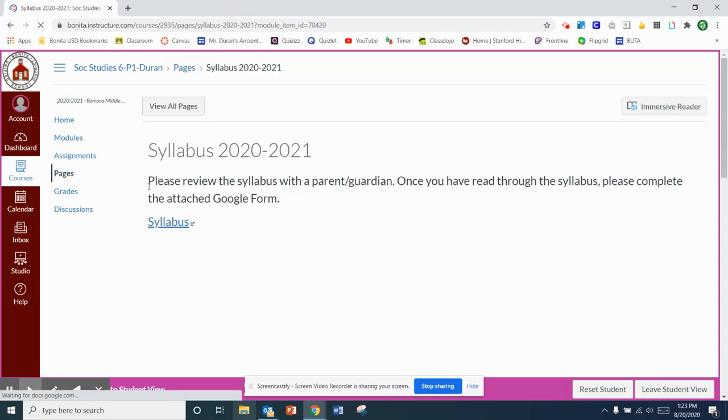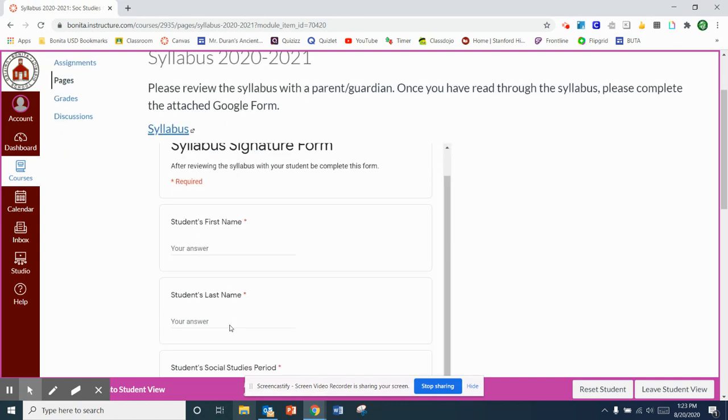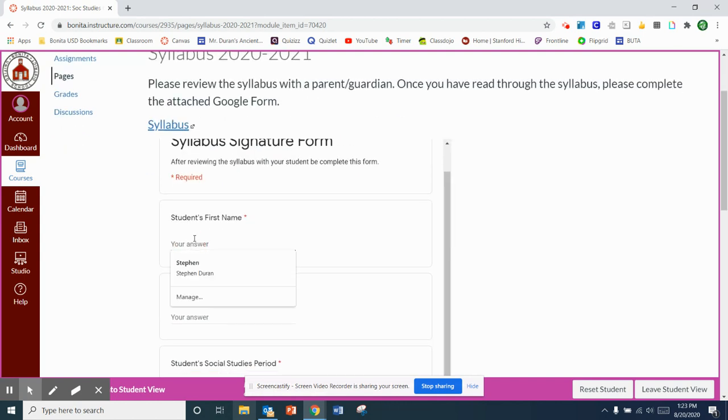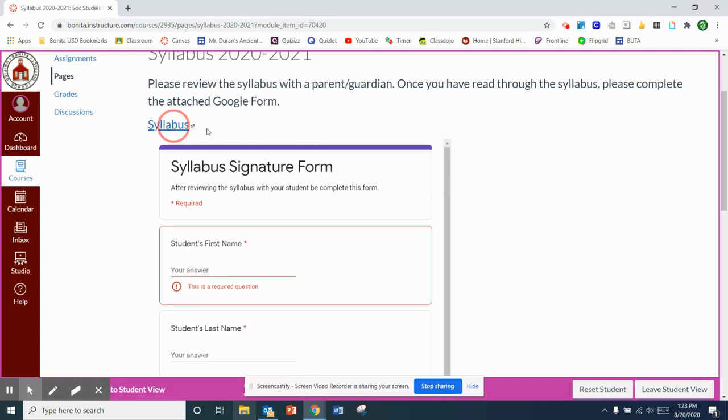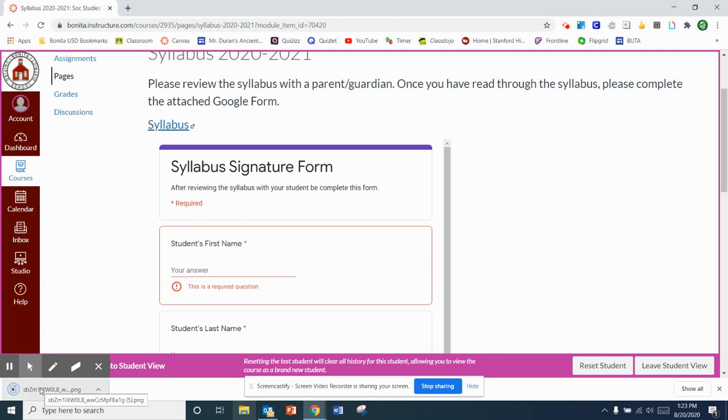It's going to load up and say, please review the syllabus with a parent or guardian. Here's a hyperlink, and then here's the form, and you can actually type right into it. That's my name, Steven, so you just learned my first name. If I were to open up the syllabus, you could click it open, and it downloads. So make sure you look for the download, because it's not going to open up a new tab.